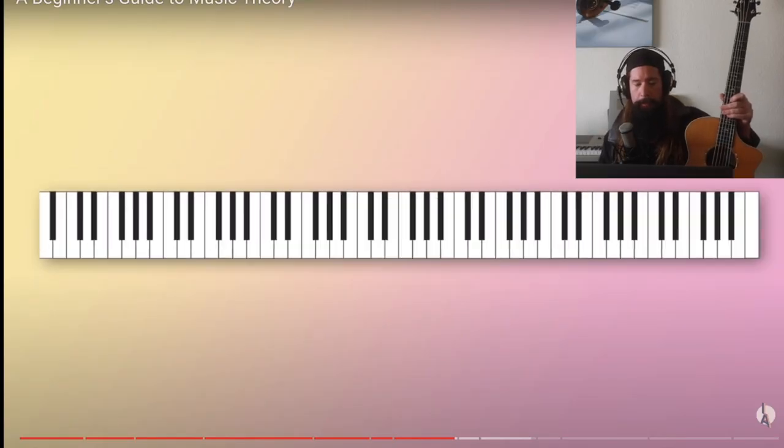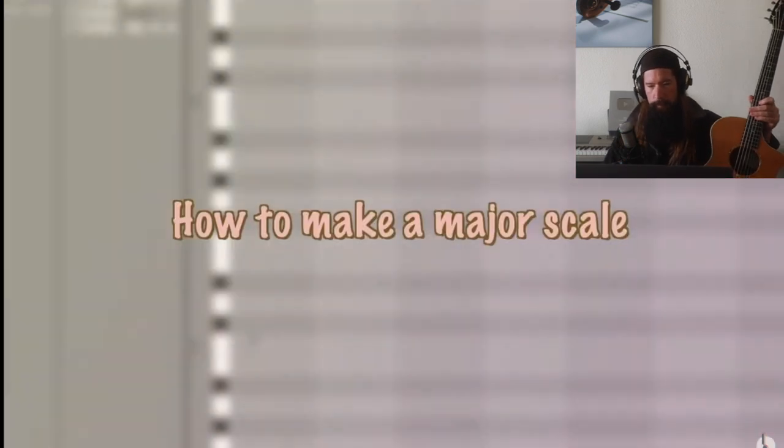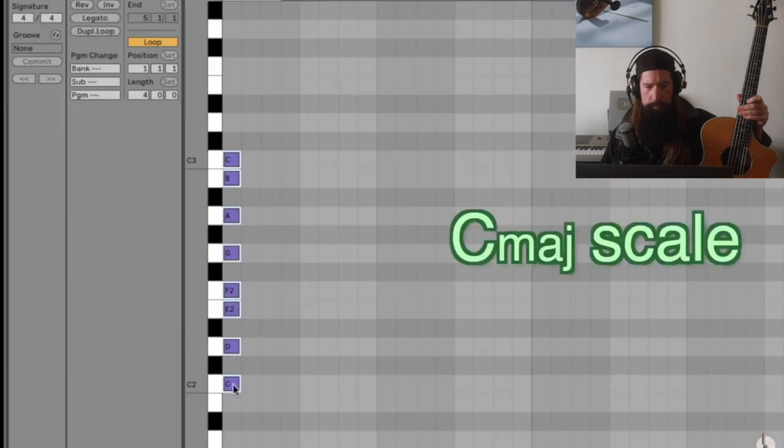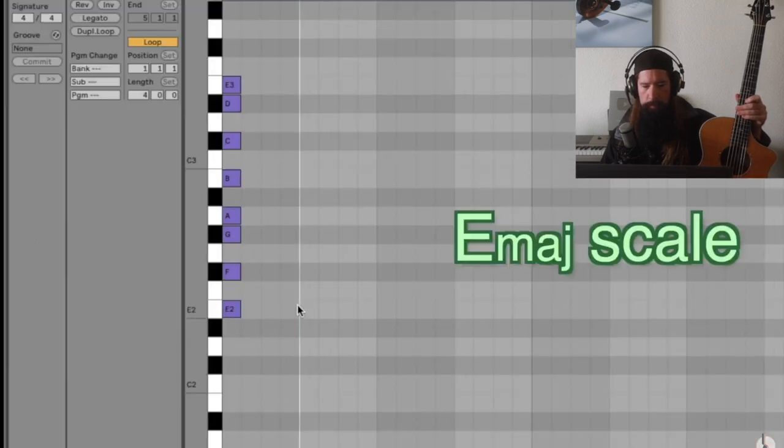A major scale can be placed on any root note. A nifty trick to quickly write any major scale is to draw in notes on all the white keys starting from C and ending at C. Then drag that to your desired root note. For example, this is a C major scale, and now this is an E major scale.